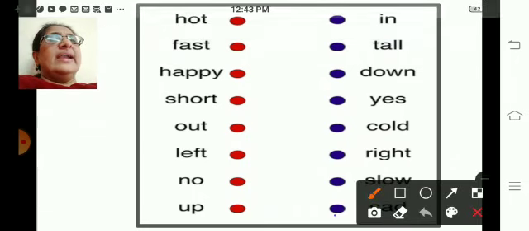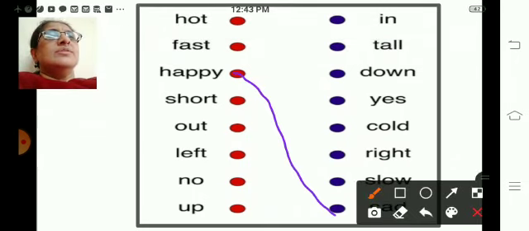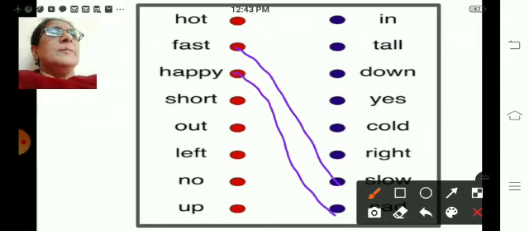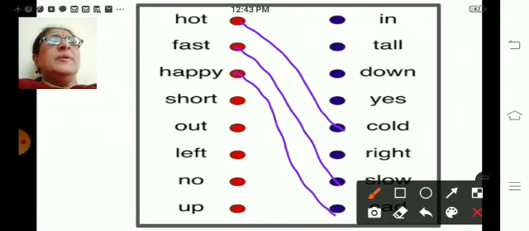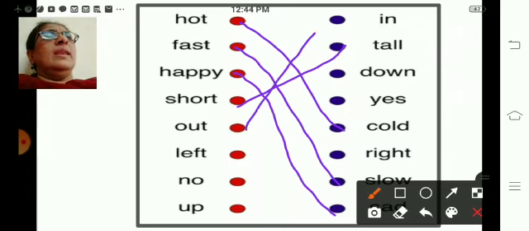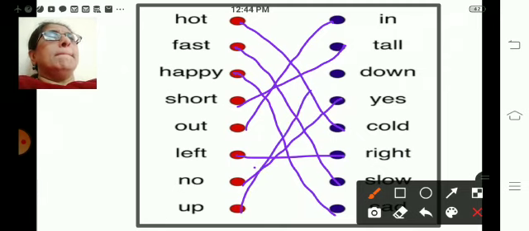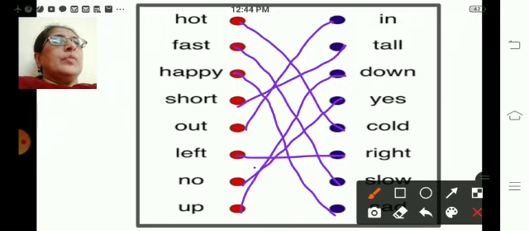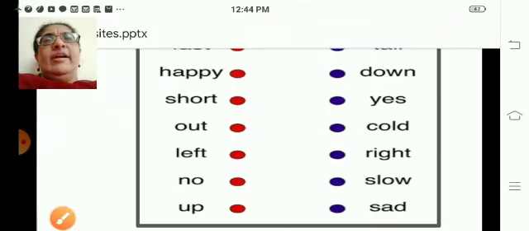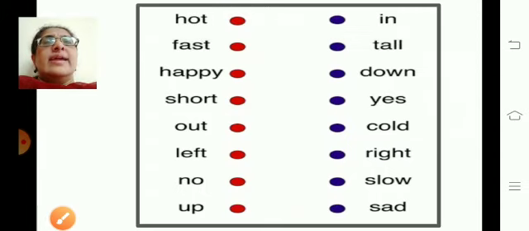Here was sad. So happy, sad, slow, fast, cold, hot, short, tall. Okay, out, in, left, right, no, yes, up, down. Okay, you can do this activity in your rough book. Okay, children, do this activity. Write down this activity in your rough book.